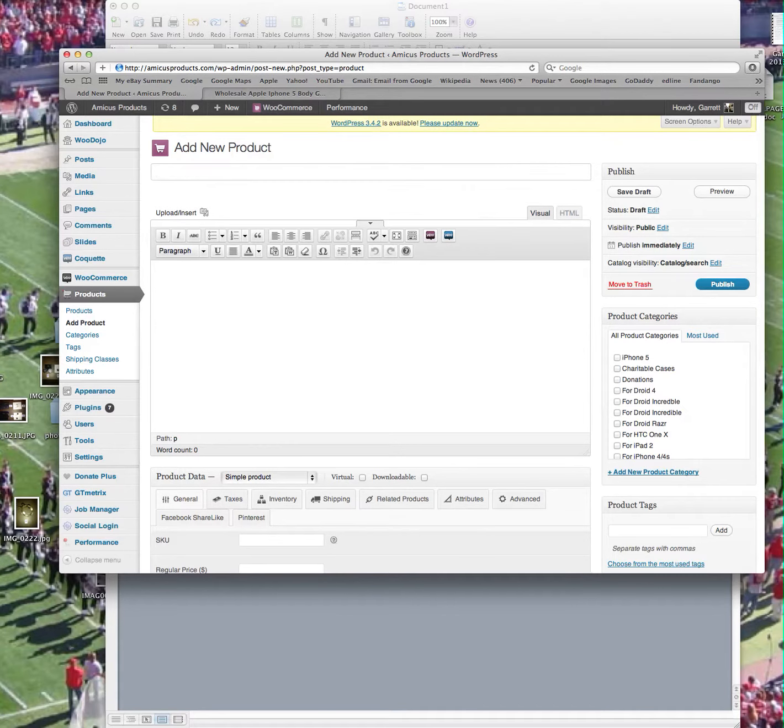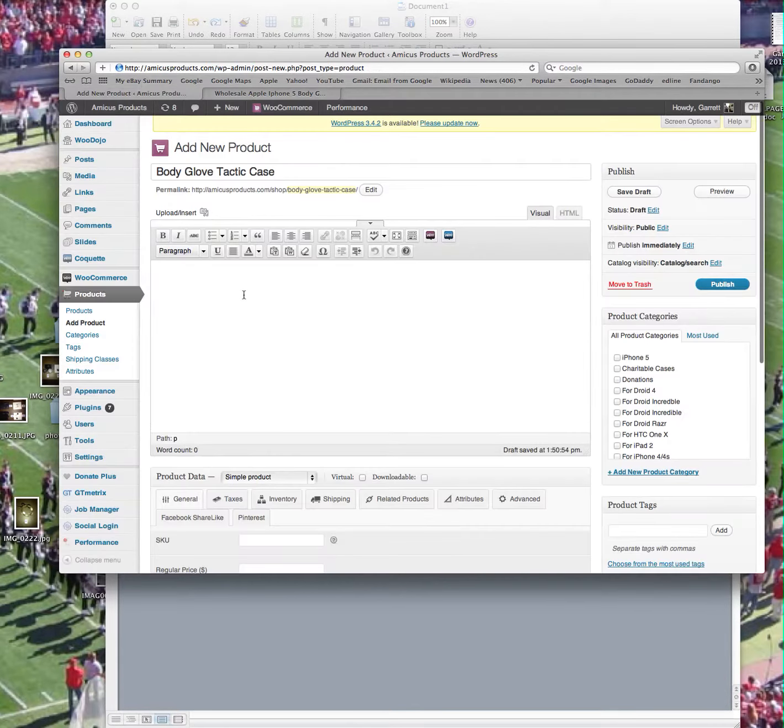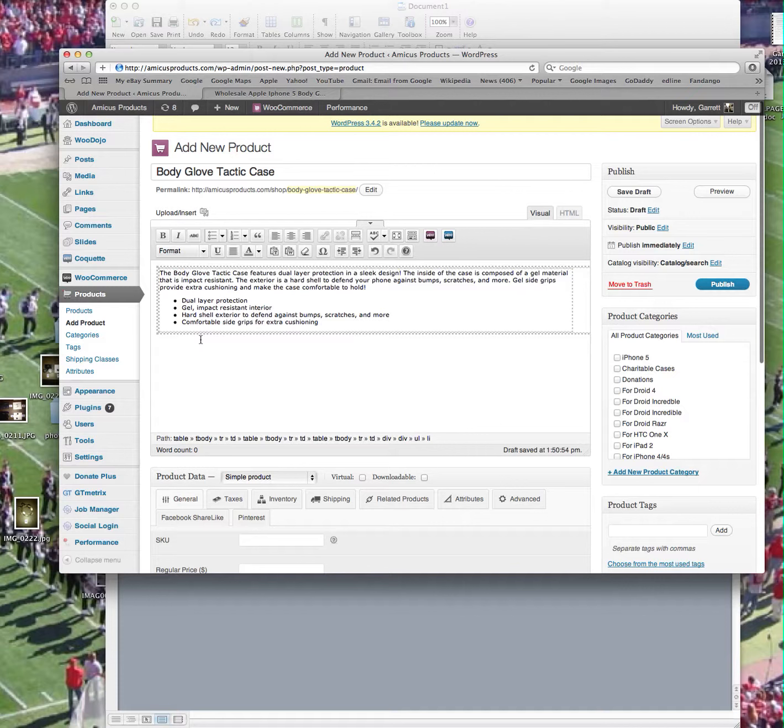Today we're going to be adding a Body Glove Tactic case. So we will simply type this in the product title, and next we're going to add the description. I'm copying this and pasting the description from another website. As you can see, when you paste it in, you get another box formed around it. This box looks very unprofessional and very sloppy on your website, so we will try and avoid this.